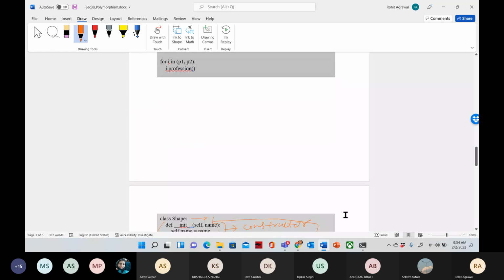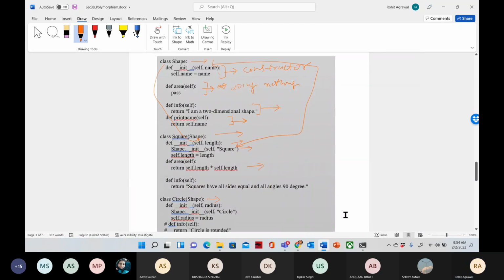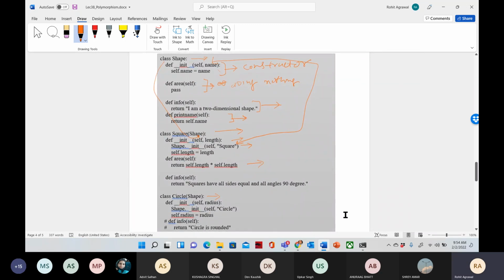Is it visible? Or do I need to zoom in? Is it visible? Yes, sir, it's visible. Okay.